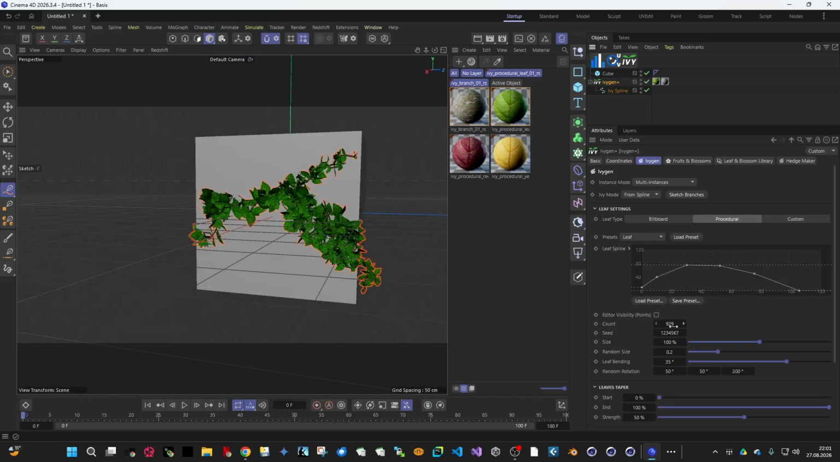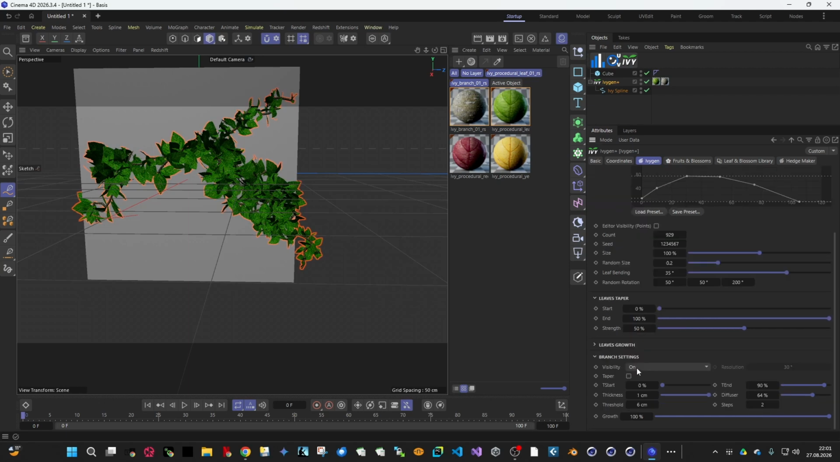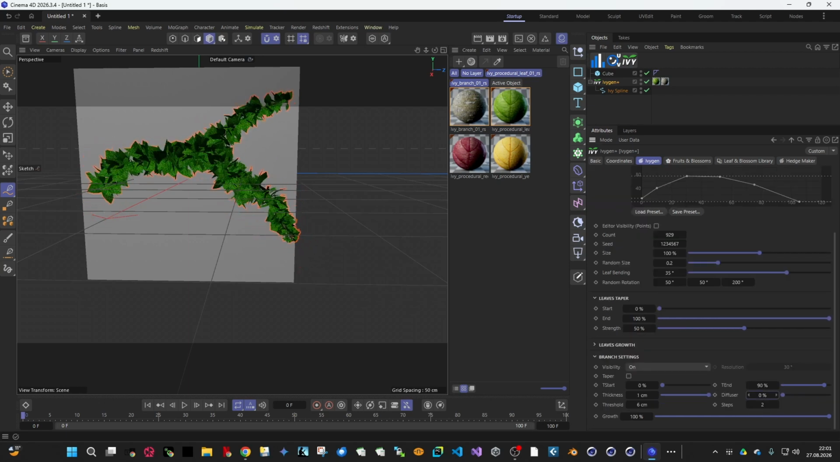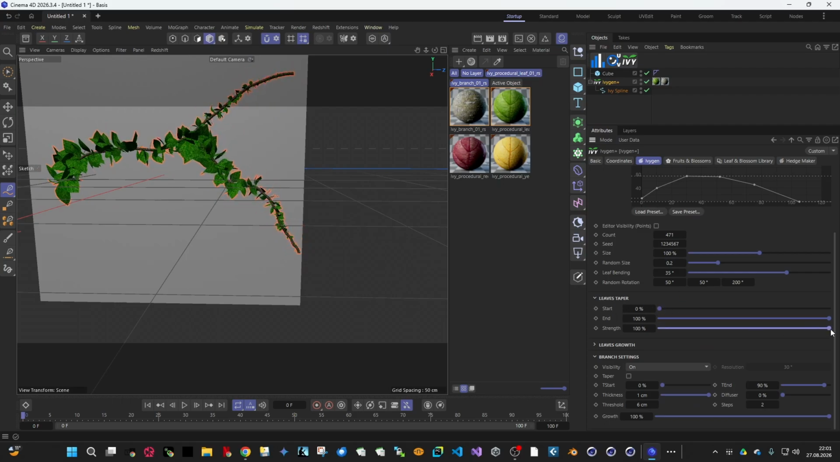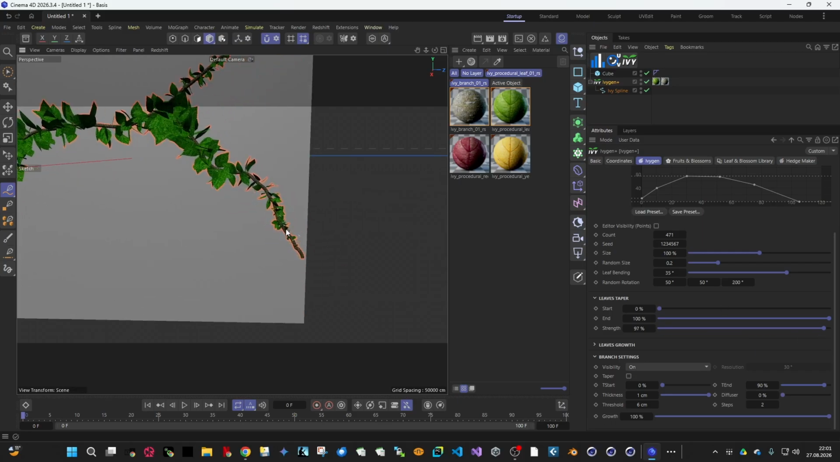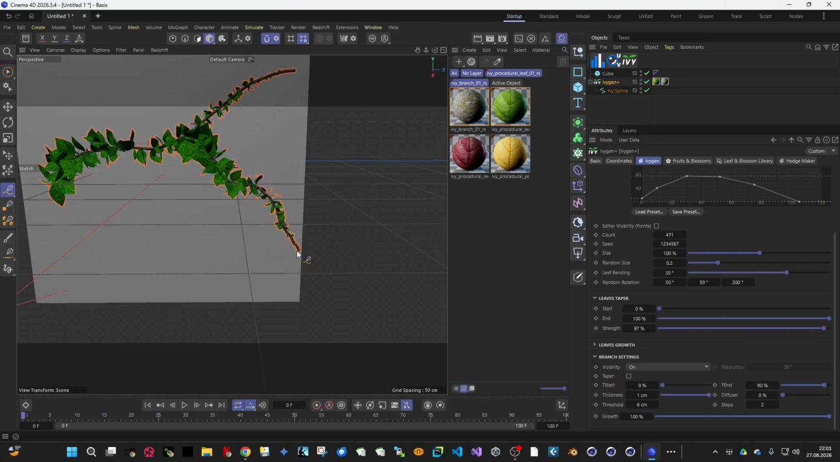And reduce the diffuser a little bit, quickly. As you can see here, we now have the leaves taper effect. So here's the strength of the taper. You can see that at the end of the branch, the leaves are gradually reducing their size.